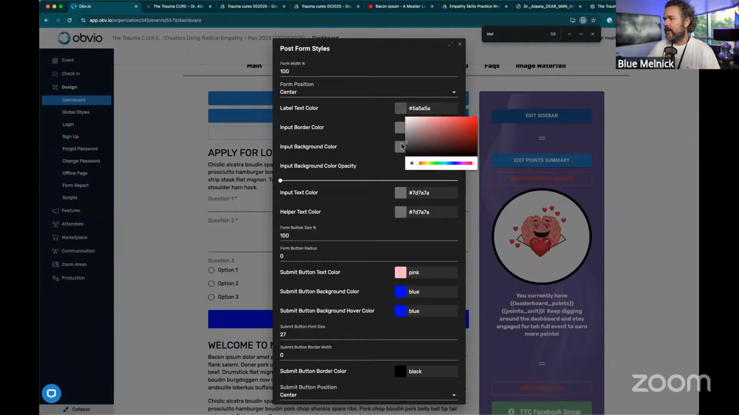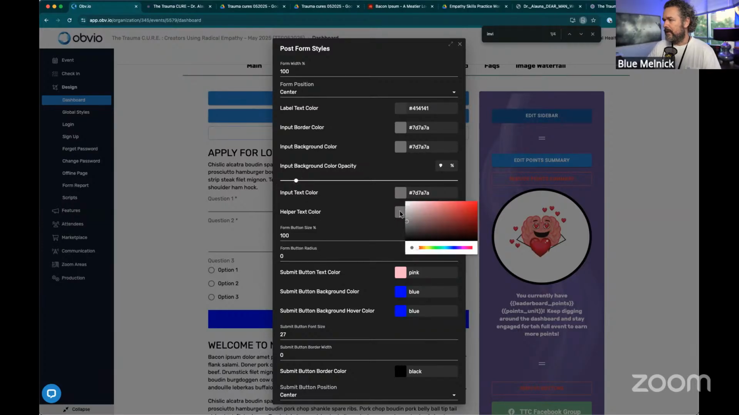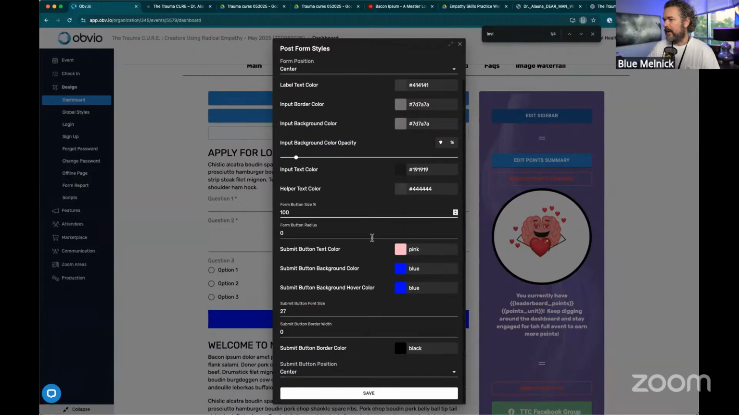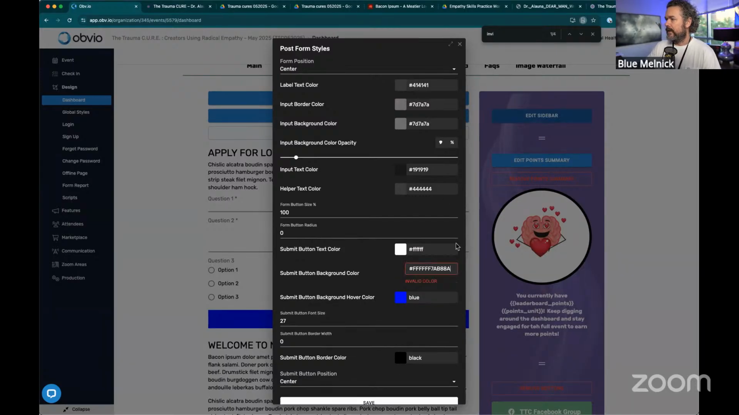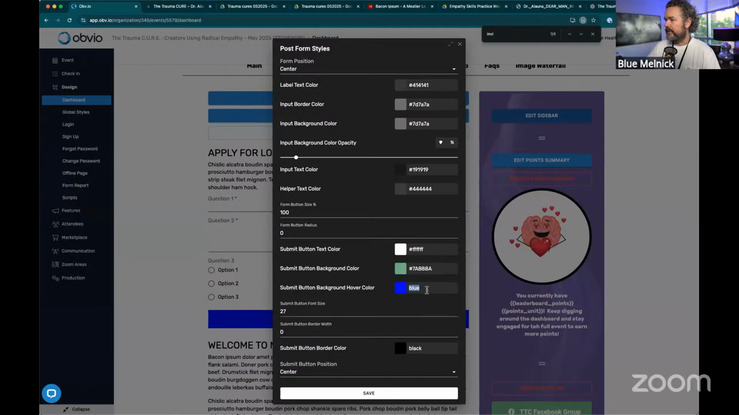So label color, I'm going to make this a little bit darker. Input border, background color, I'm actually going to add a little bit of texture to this by changing that a little bit. Input color, I'm just going to make this pretty much black. Helper text color, you're probably not going to use, but I'll make that a little lighter black. And then I am going to change the button itself to be our green that we're using primarily for buttons.